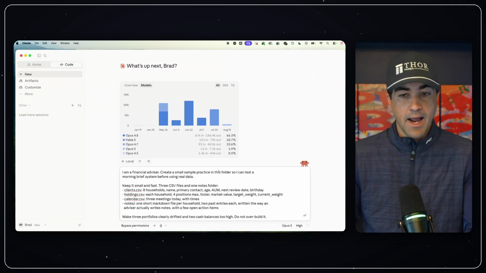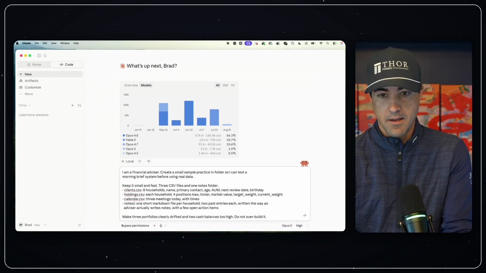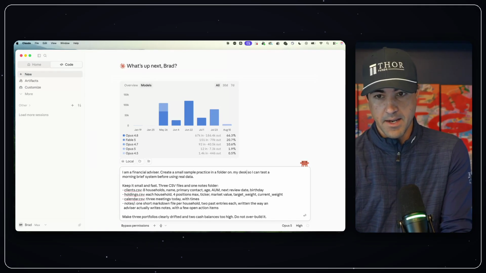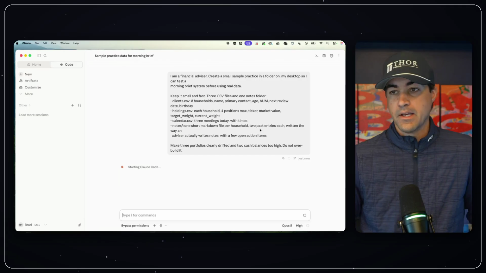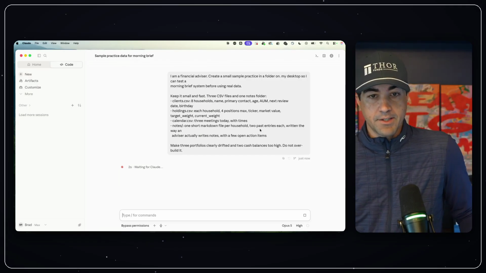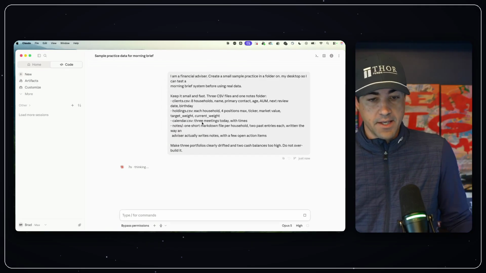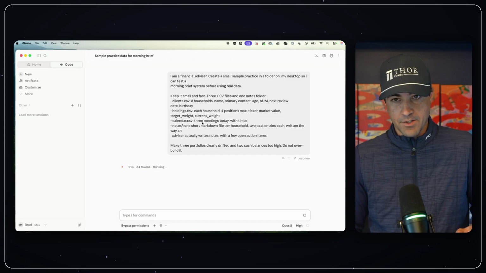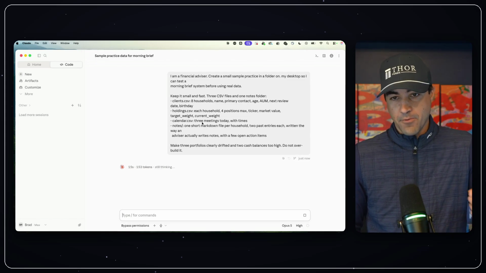So I have a typo in here: create small practice in, let's just say, a folder on my desktop. All right, so let's see what it does. This is going to start running. It's going to read what we have here. It's going to say, I need access to other things. Let's give it access. That is probably the most annoying thing about getting started with AI: it starts to ask for permission to use things and to do things.